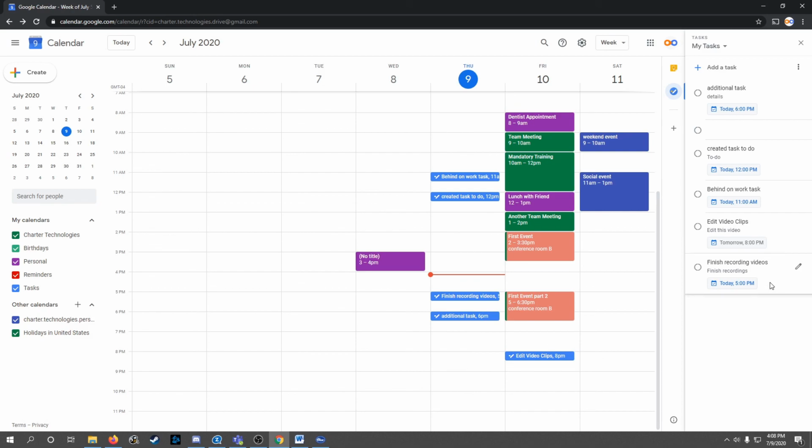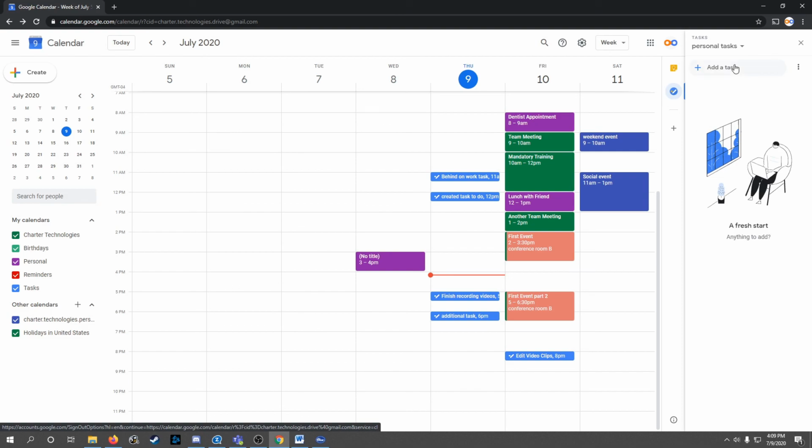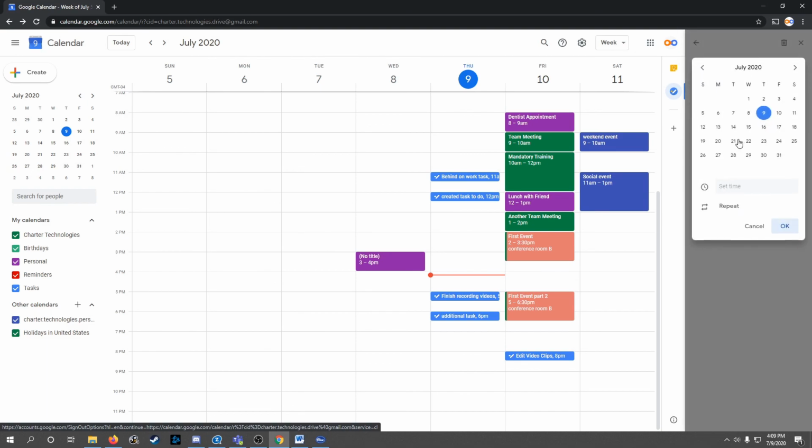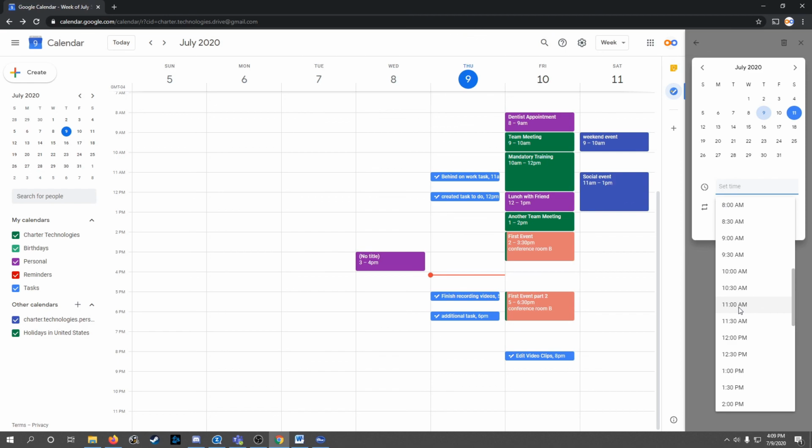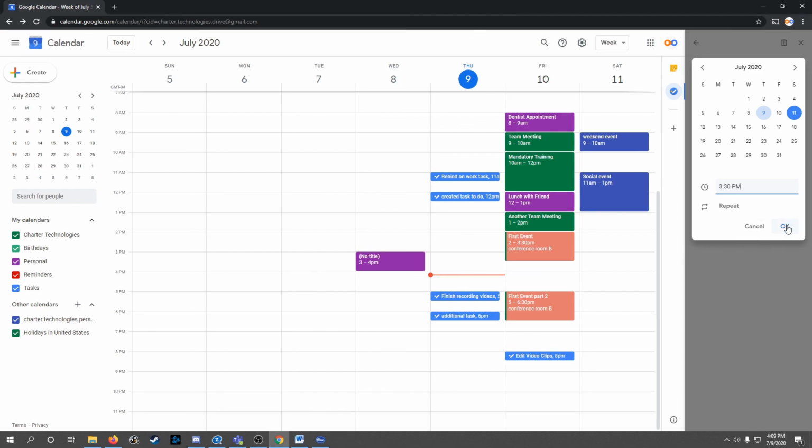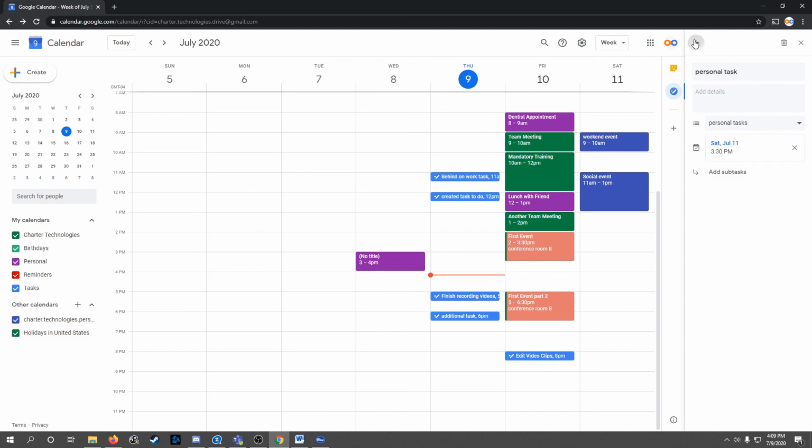We can also, under this drop down right here where it says My Tasks, create another list similar to when we created additional calendars. We can add a personal tasks list right here. Add a task, personal task. Give it a date and time. Say Saturday at 3:30. Okay. And then when we go back, we see that that task has now been added, and then it shows up on our calendar here.